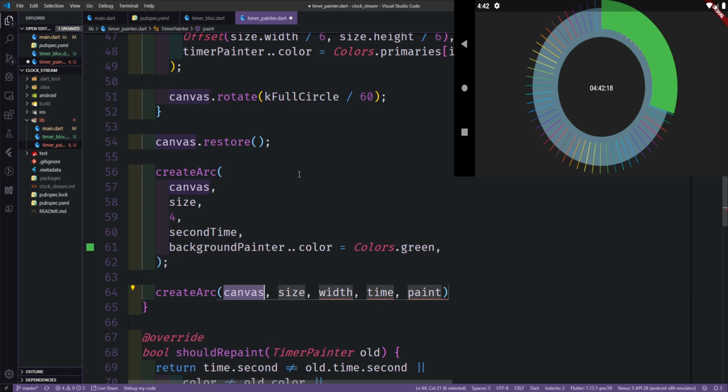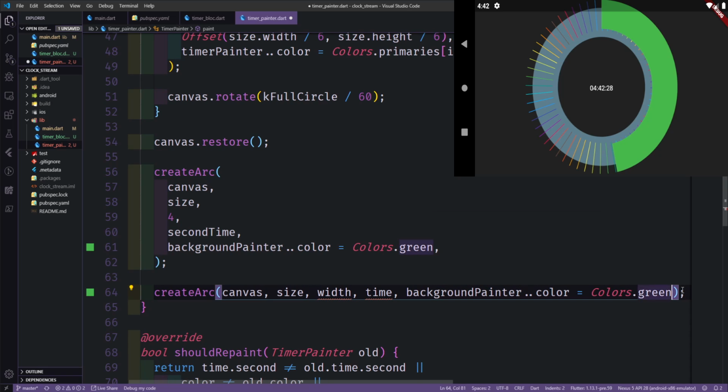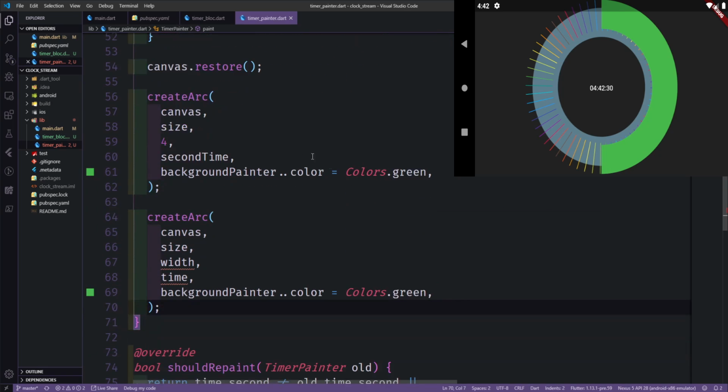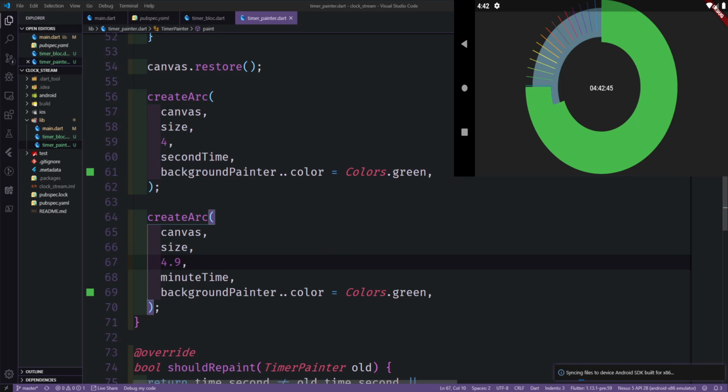So this one is size 4 with relation to the screen, and that's our second time. And then this will be our minute time here. Let's put in minute time. We want this to be smaller than the circle, or than the second one. So let's make this like 4.9, I guess. There we go. So now we've got this inner circle.